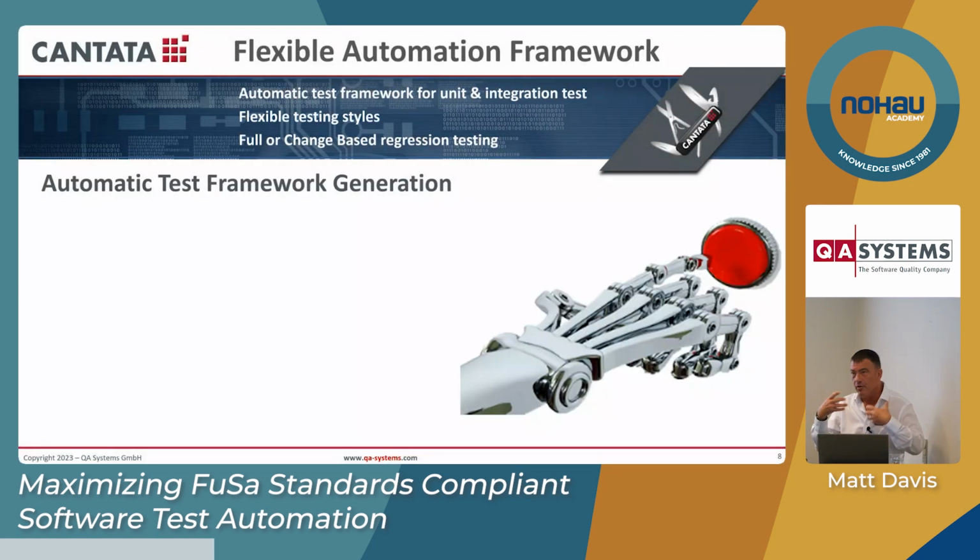So if we are looking at automation, what do we need to obtain? We need a framework to drive our software. We need flexible styles of automation to execute the software, and we can determine when we re-execute the software. What do I mean by that? Regression testing. Do I test everything every time any little bit changes, or do I do some form of impact analysis and change-based testing? So I do a subset of my regression run every time I run a test.